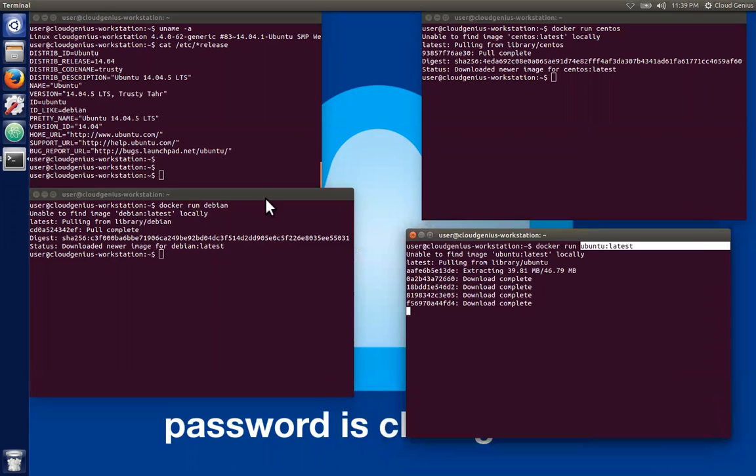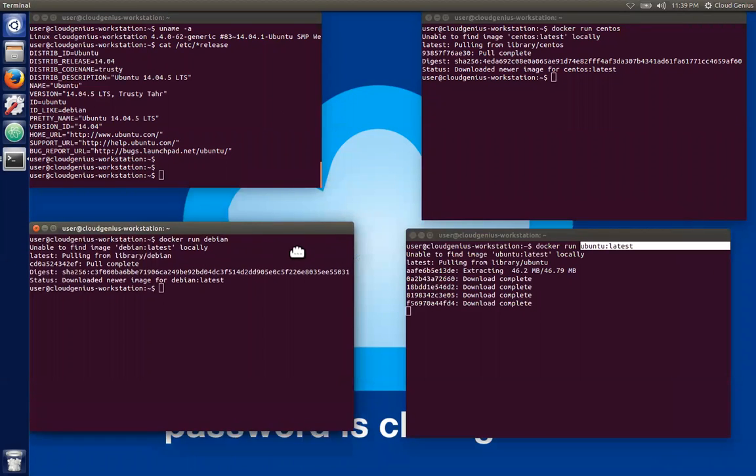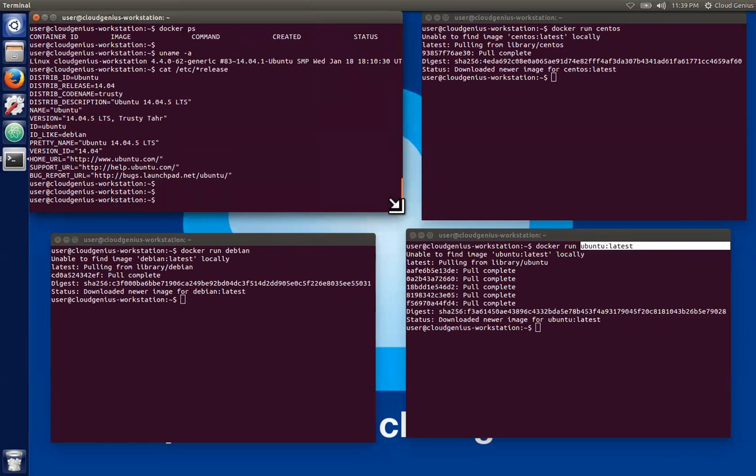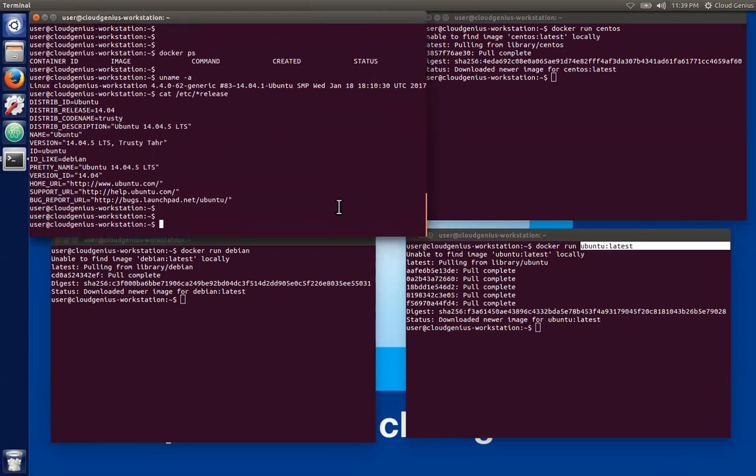Now, when those three things finish, I would like to show you something that is kind of crazy to think about when you're looking at it the first time. So that's what I'm going to demonstrate now.